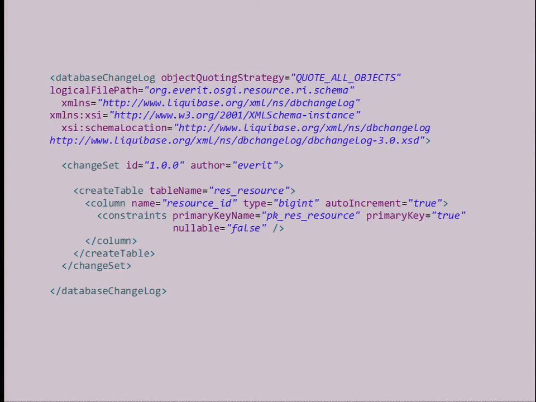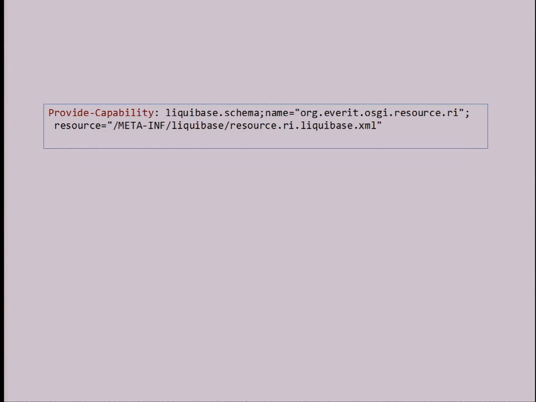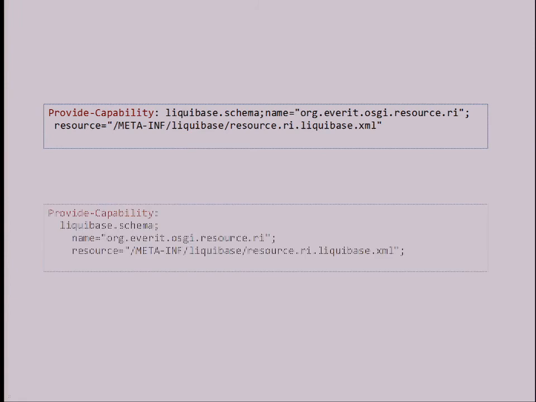And to access this file, you need to provide a capability in the manifest of your bundle. Okay? The capability has a namespace, liquibase.schema, and it has a name. And what we had to provide is the name of this capability. And the capability also must tell where the file is located, the Liquibase XML file. So based on that, the component will pick up this file and upgrade your database if it's necessary. If not, then it just registers the data source. Yeah, I prettified it a little bit just to make it easier to read.